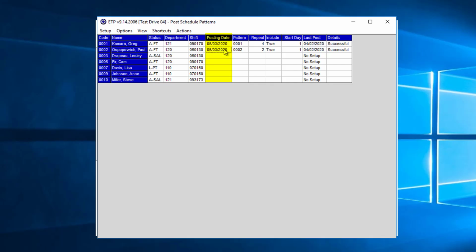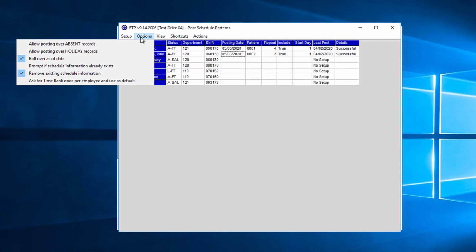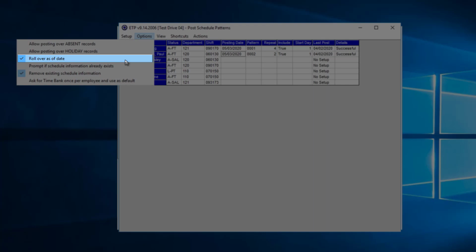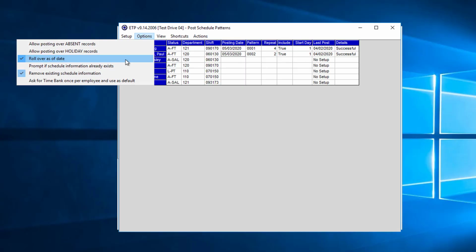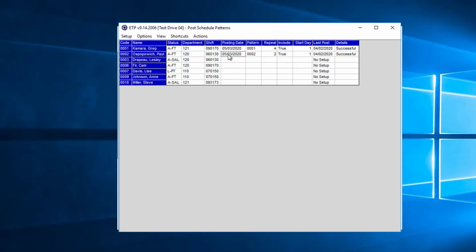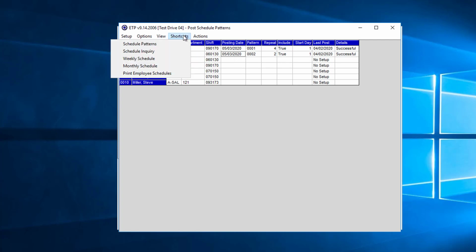And here the posting date has changed. This is a feature under Options, Roll Over As of Date. What that will do is roll this over to when the schedule ends so that you can just recycle the pattern. Okay, so now let's take our shortcuts here.